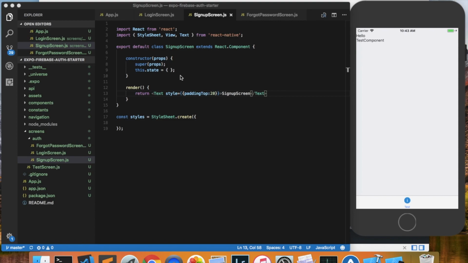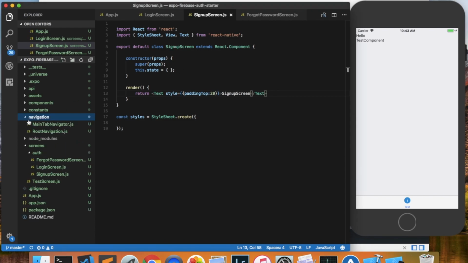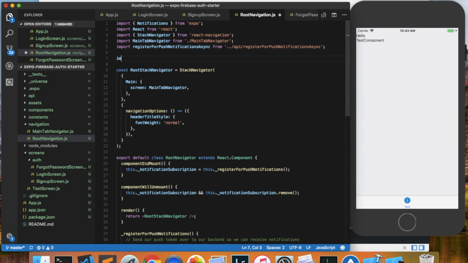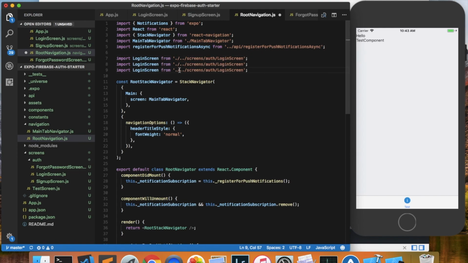Now that we've got our basic screens created, we want to add them to our navigation. So go over to navigation and RootNavigation, and we will import those screens from here. So you should do import LoginScreen from, you need to do .. to go up one level, and then screen/auth/LoginScreen. And we can copy that for SignUpScreen and ForgotPasswordScreen.